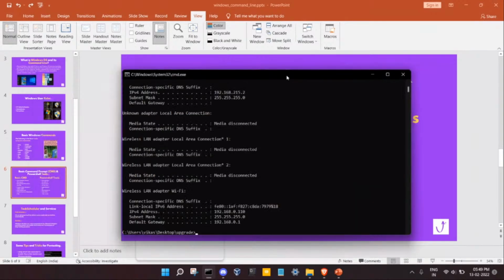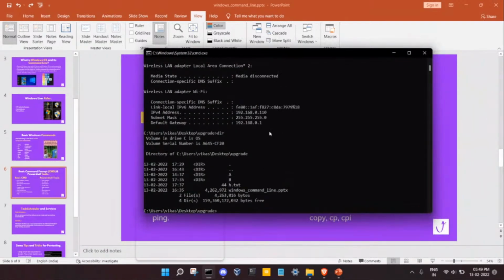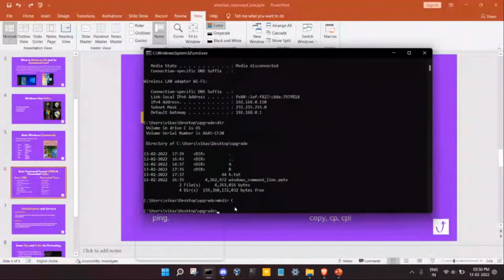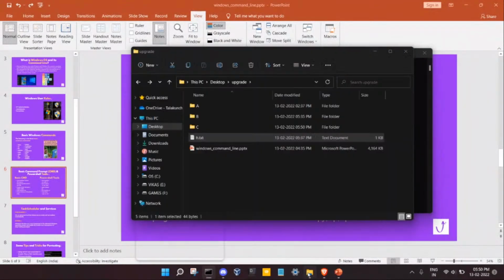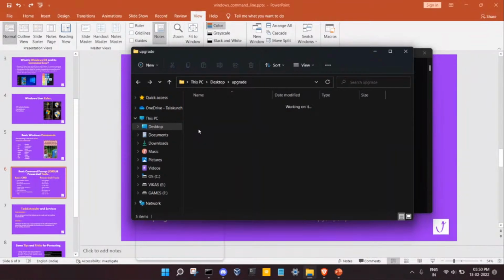Now suppose I have to create a directory, a folder, in this directory. Currently there are two directories present, A and B. I have to create another directory, C. So I can just type mkdir and the directory name, C. Here we can see a folder has been created, the C directory.